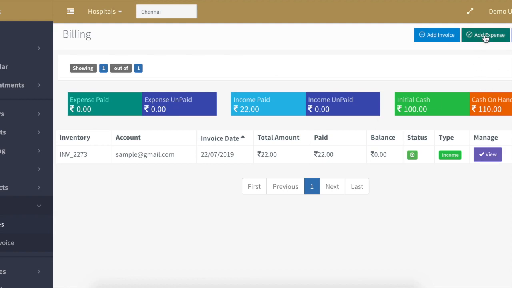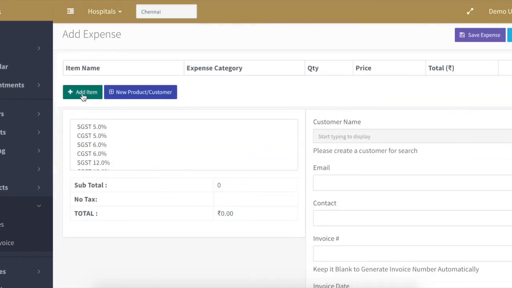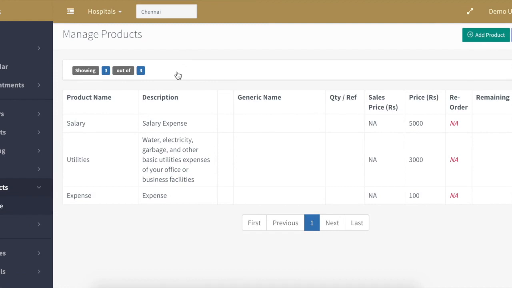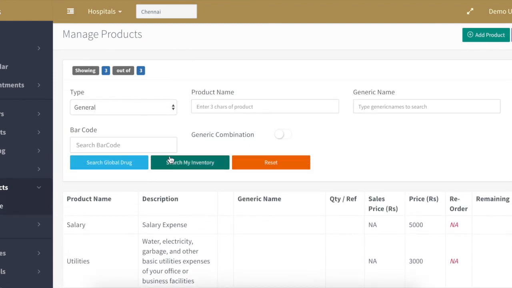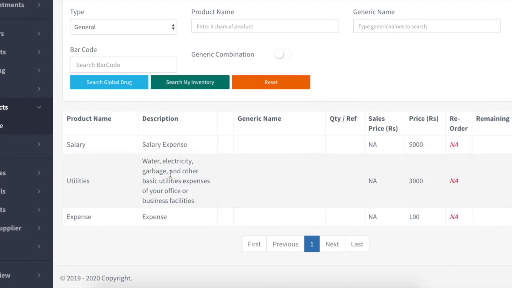So let me go to another side of it. There's an expense which I'm going to add. You can add an item here, because this is a manual expense item you have to make. Before getting there, I have added certain things in a product. If you look at it, search on general and inventory, you will see the salary. This is the generic expense which I have already added.